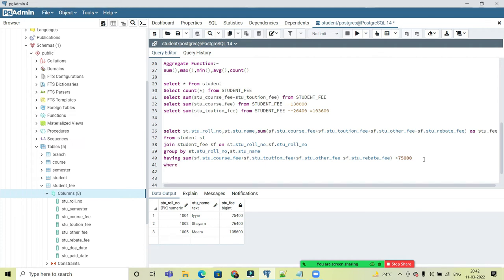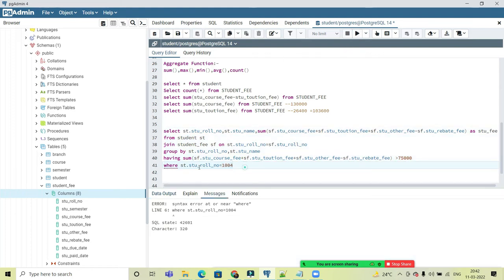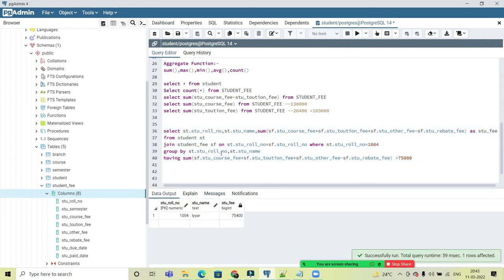Let me check where. Let me check whether where is working or not, with roll number equals 1004. Where will not work over here. Yes, where will work before group by. Are you clear now? So this query has the where condition, after that group by and the having.